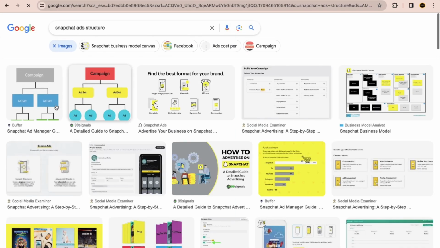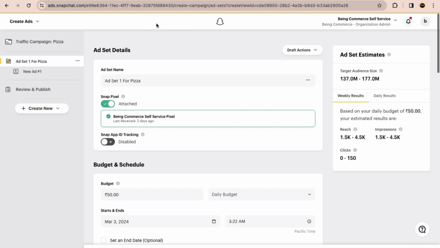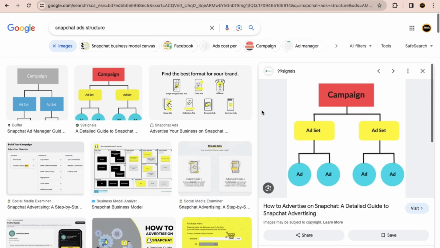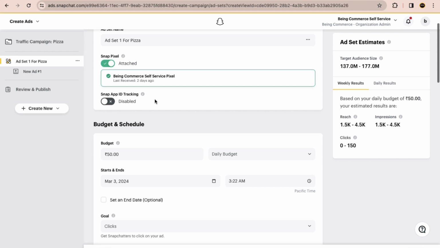Basically, if you search here for Snapchat ads structure, it will always be on the basis of campaigns. That means in Snapchat you can create unlimited campaigns. Inside campaigns you can create unlimited ad sets, and inside any ad set you can create unlimited ads. So the campaign we have decided on is the traffic campaign. Then our ad set, we are creating the ad set now. The ad set will help you do targeting.